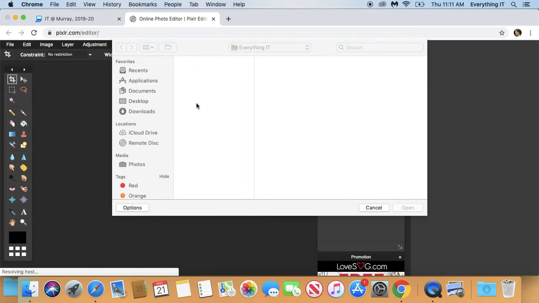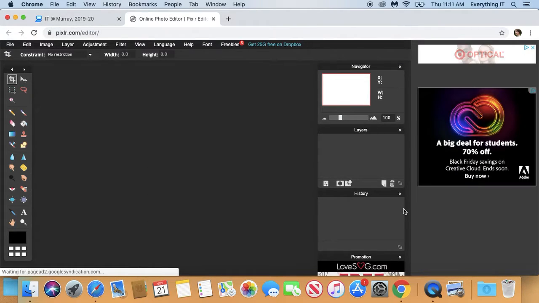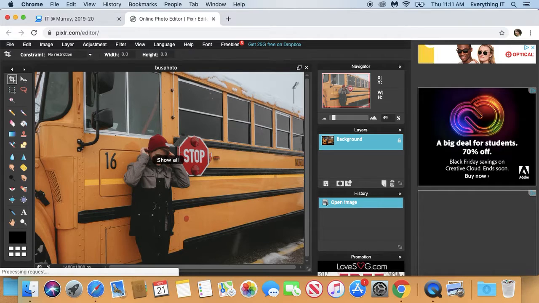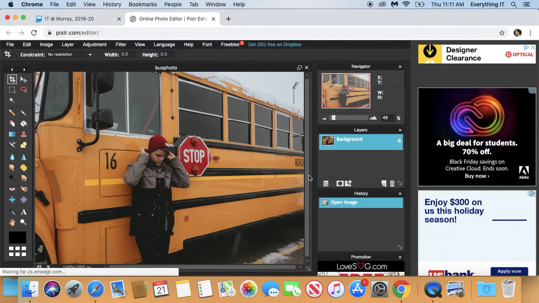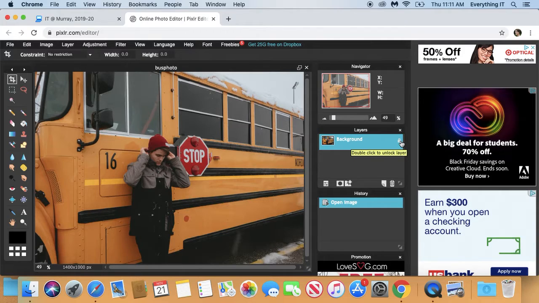In Pixlr, get your image open, Bus Photo, and then you're ready to start. The first thing you'll need to do is look in the Layers bar. You'll see that right now your image is the background layer. That won't work, so we'll need to unlock it. Find the lock picture and double-click on it. 2 clicks. 1, 2. The lock will change to a checkbox, and it'll say Layer 0 instead of background.